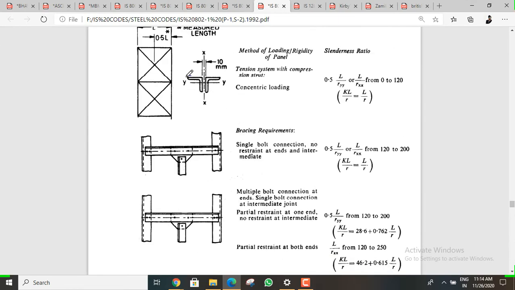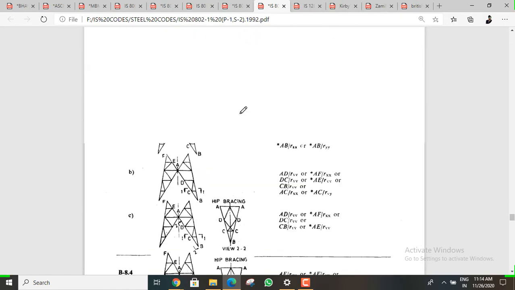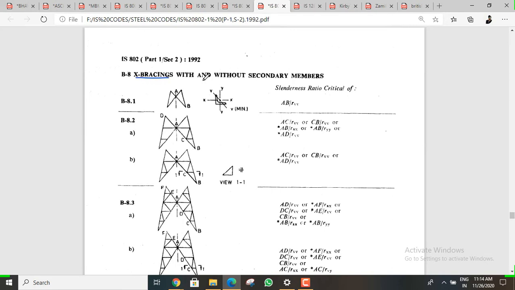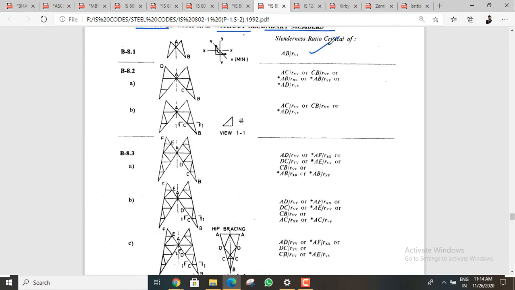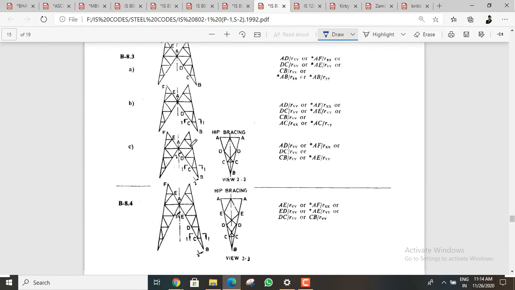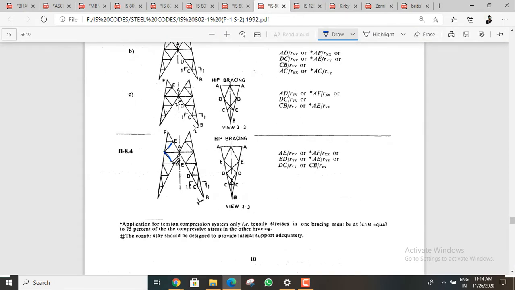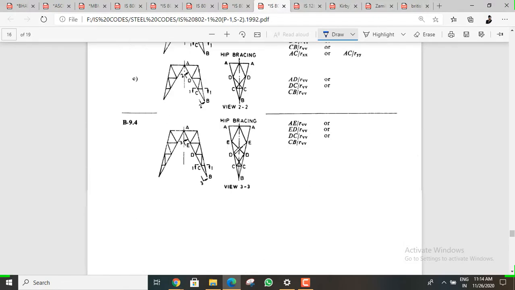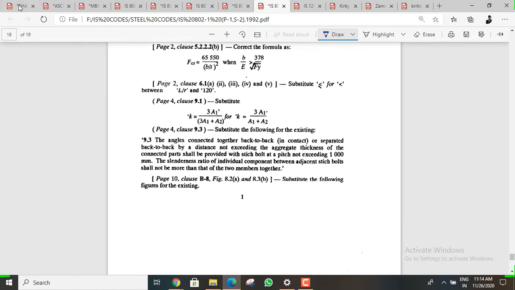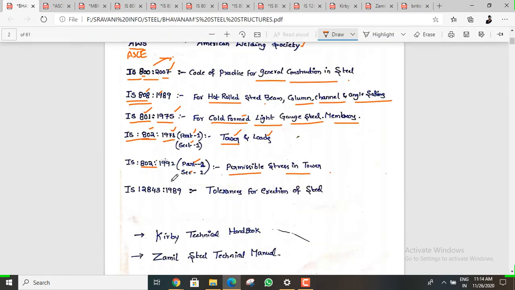And this is the section view for this. If we express without secondary members, if you don't use secondary members, how can we use the bracing? That will be here. And you can calculate the slenderness ratio also. This is a tower, and we can see all these towers normally at some sites. So this is all about the towers and the permissible stresses.